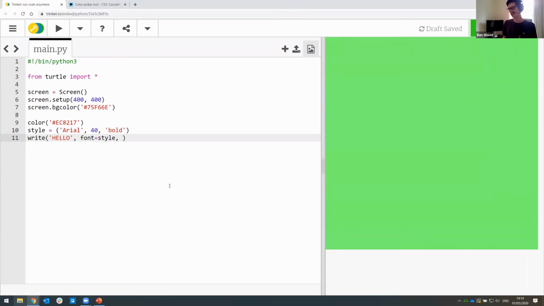So after the font style, I've put another comma, and I'm going to set the alignment. So I'm going to type align equals, and that's going to be center, and that's in quotes as well because I want my writing to be centered on the screen.